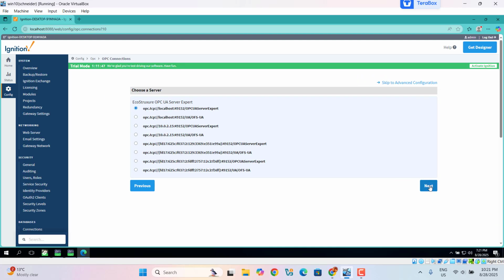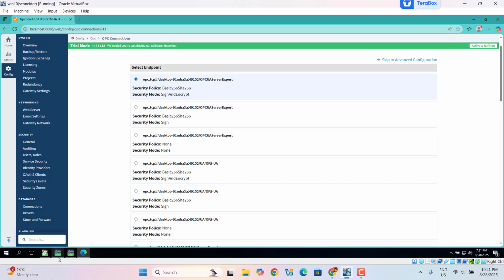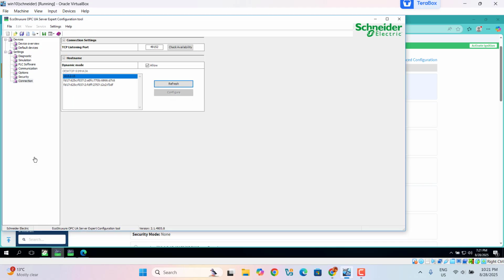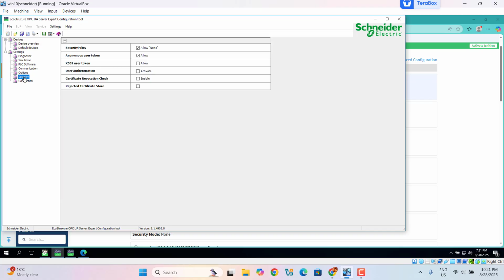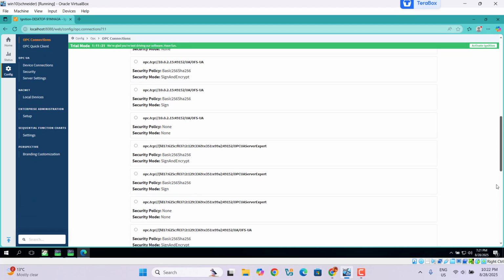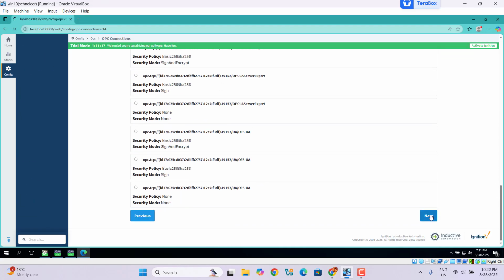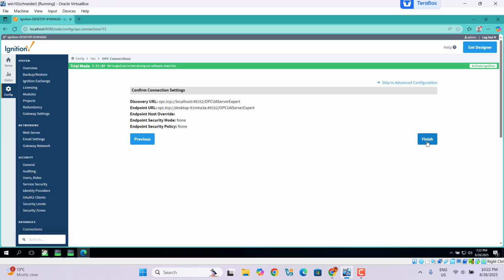choose the first one. Next, in here we choose security is none. Yeah, allows none. Okay, so we choose none, the third one. Next, trust the server certificate? No. Finish.